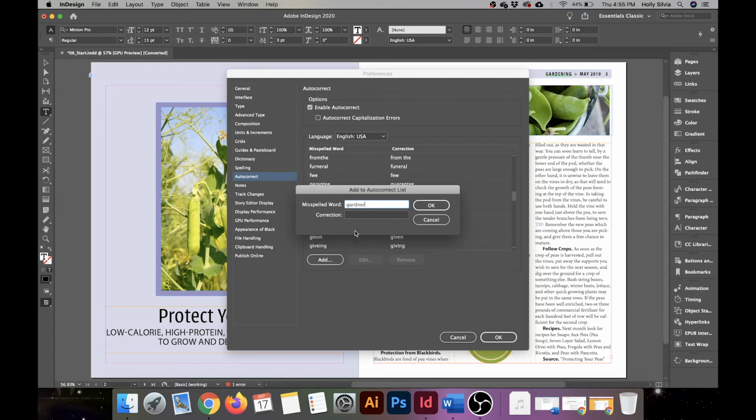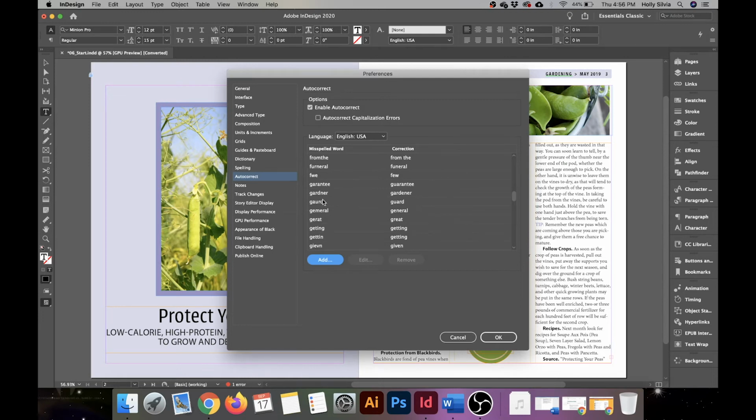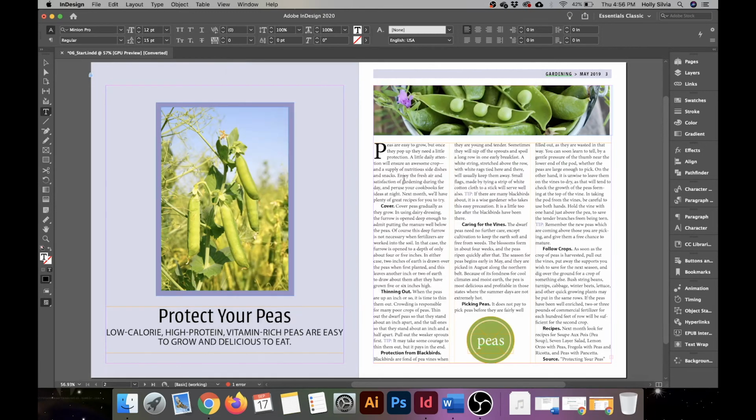GARDNER. You just put your misspelling that you most commonly make, and then you put in the correction, which would be GARDENER. And if you hit OK, it'll add it to the list. So every time you make this mistake, it'll go ahead and fix it for you, and you don't have to keep going to spell check to fix stuff like that. So go ahead and just hit OK.